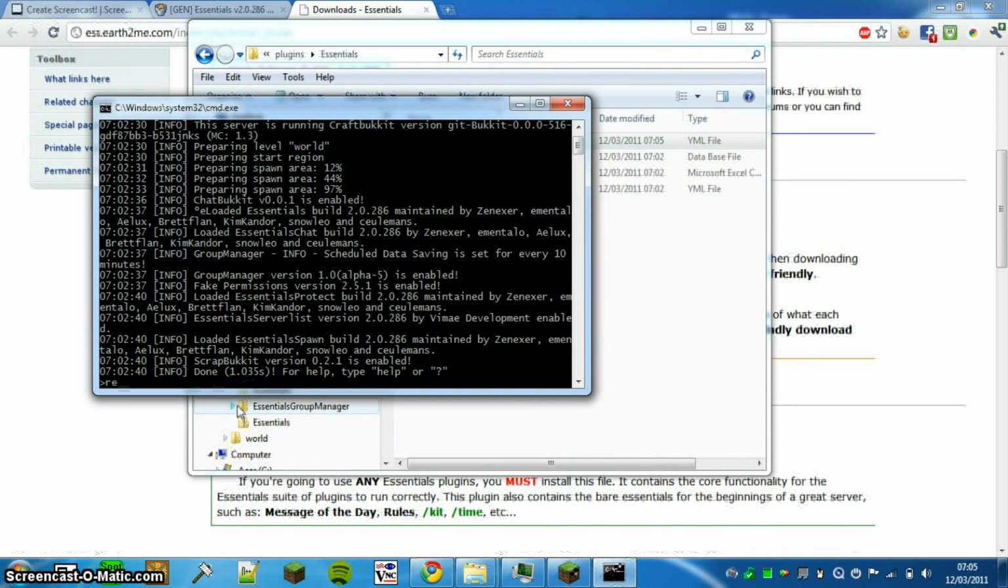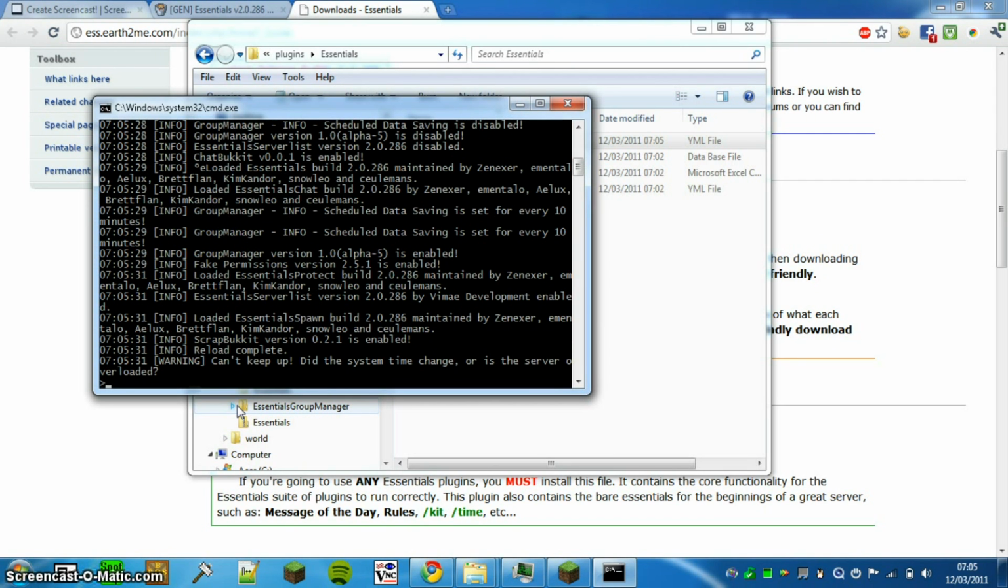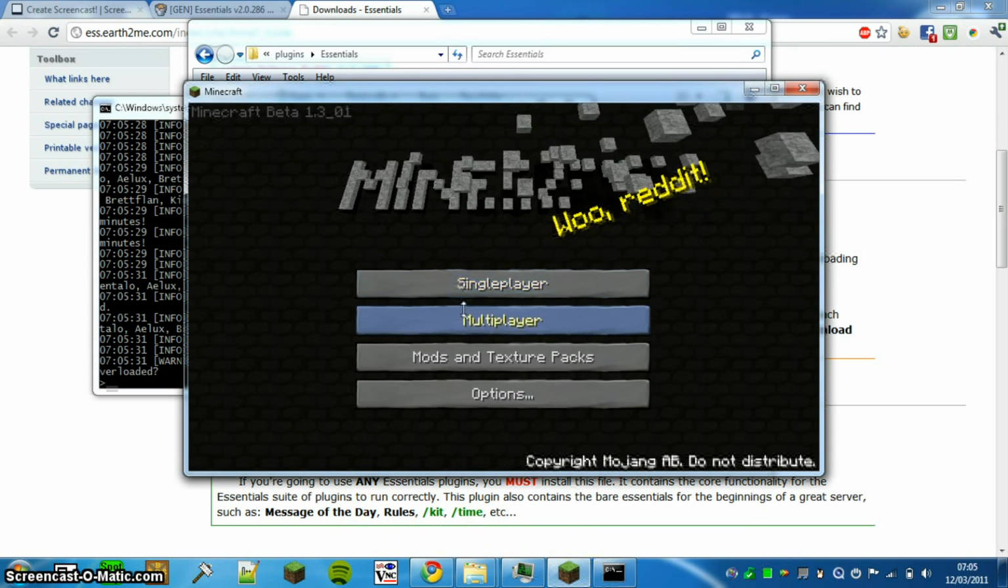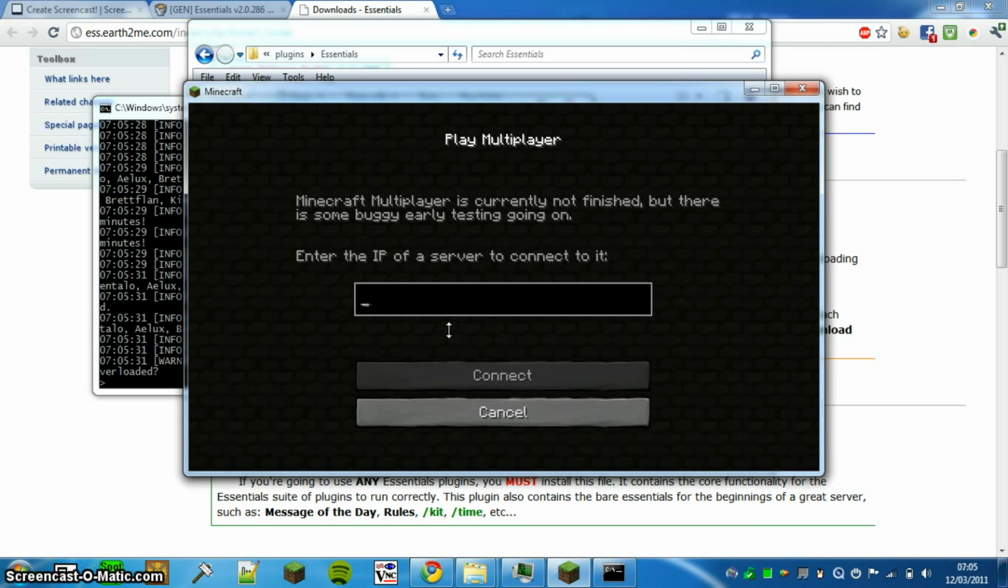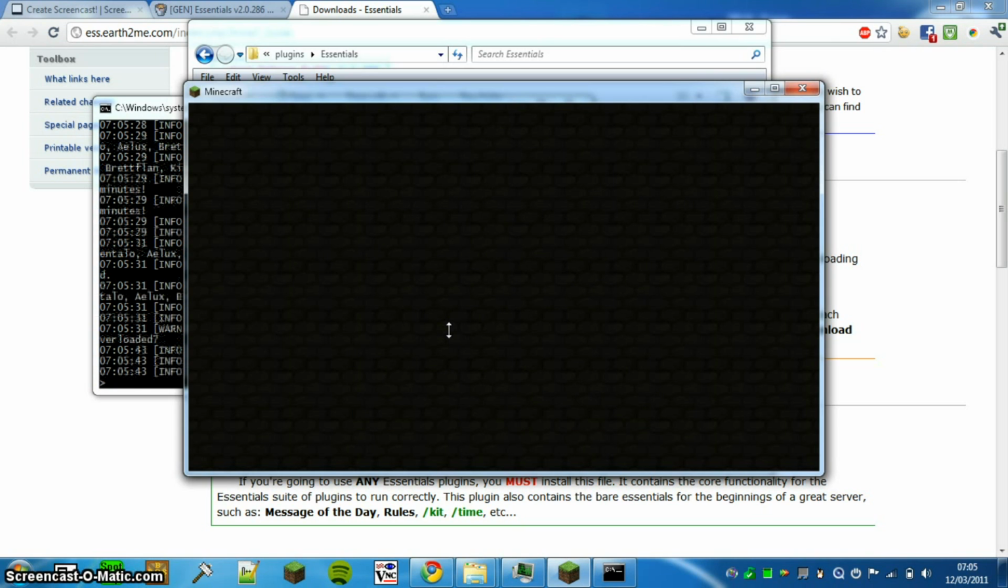Then type reload into the console to reload the config. Now we can test it in Minecraft. Type in your local IP. Yes, I typed it in right this time.